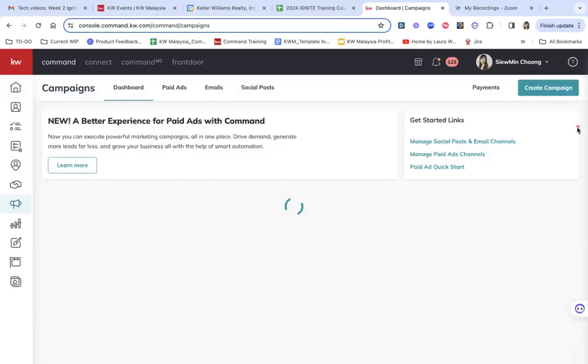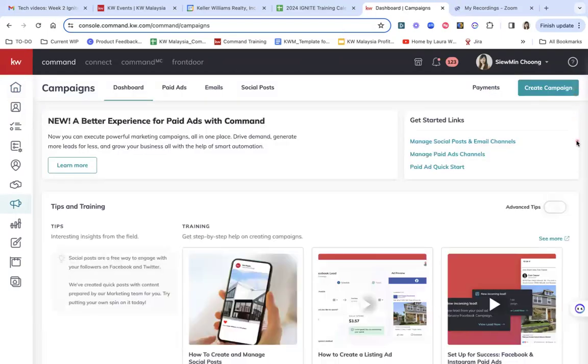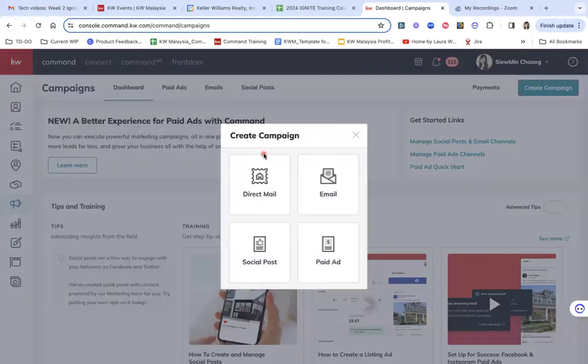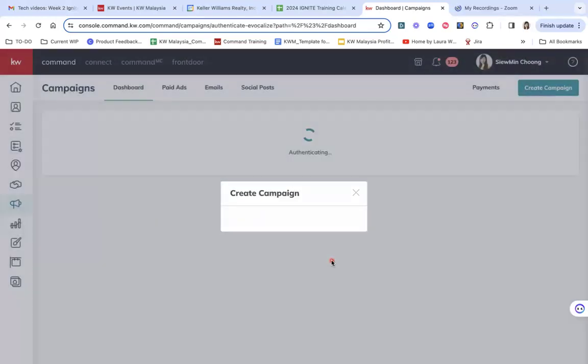So you can see that you're at the campaign dashboard right now. At the top right hand corner, there's a create campaign button. And when I click on it, there's options to create a direct mail campaign, an email campaign, social posts, or paid ads. So email will be any email campaigns for email blasting. Social posts will just be for you to schedule any Facebook posts on your Facebook page. So we're going to focus and zoom in into paid ads today. So click on paid ads.